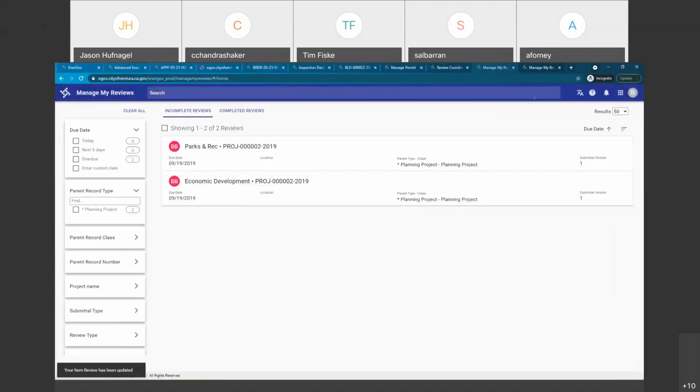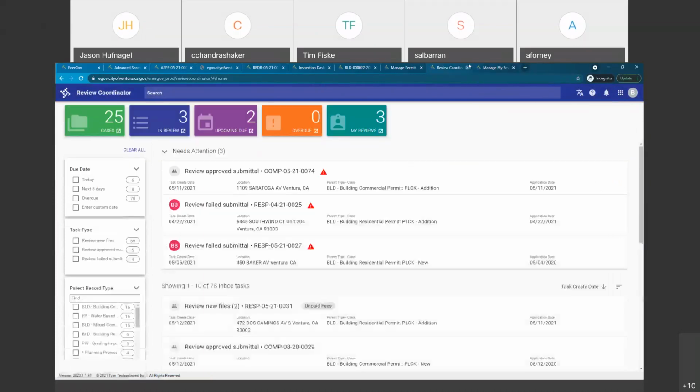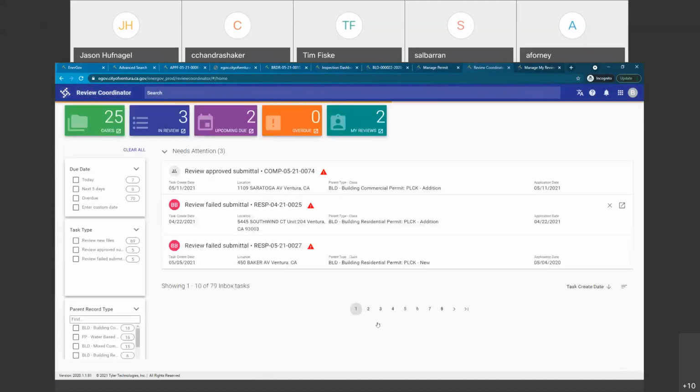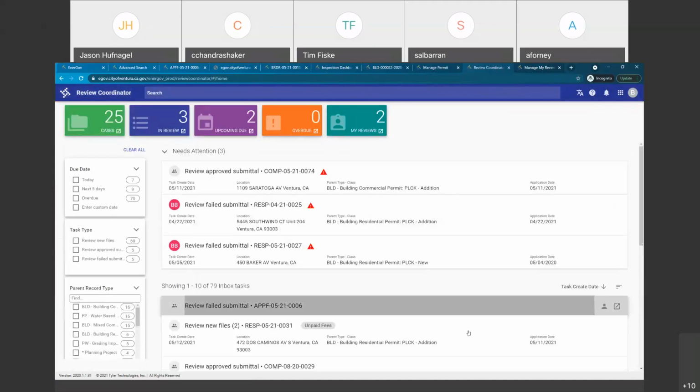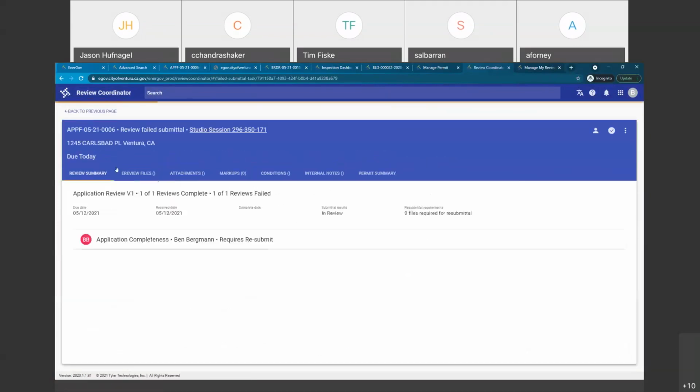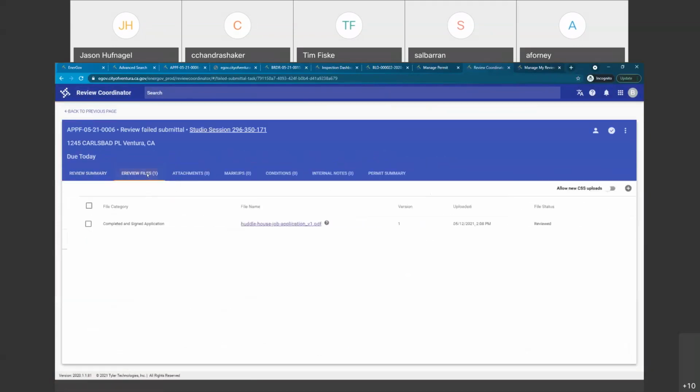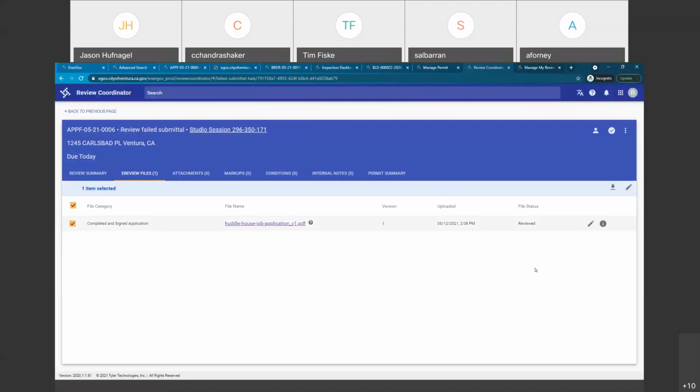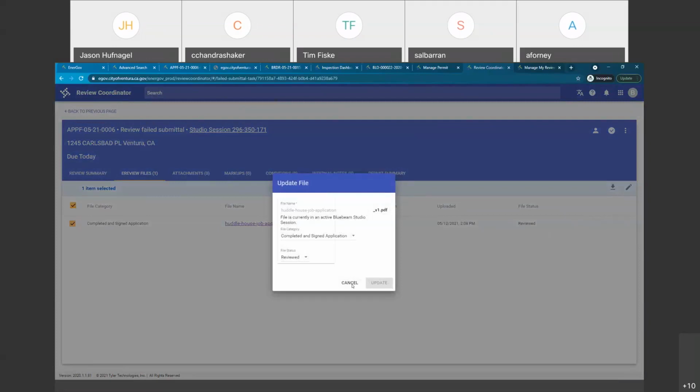It's going to kick that back now to the review coordinator. I'm just going to update that real quick. I have it right here. I have a review failed for this. I'm going to open this up, and I'm going to allow new CSS uploads since I need those two files added now. And I'm going to change the status to required for resubmittal.